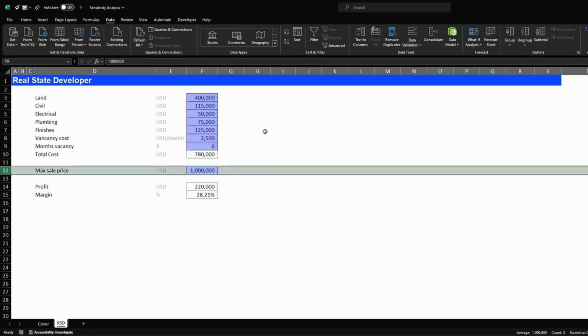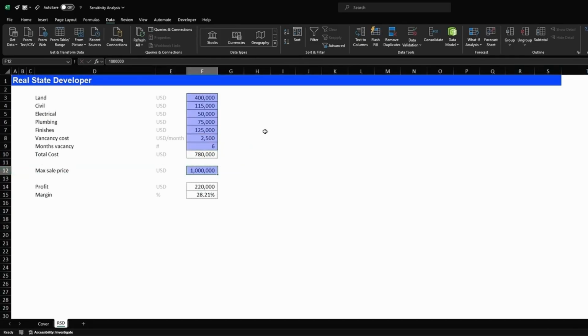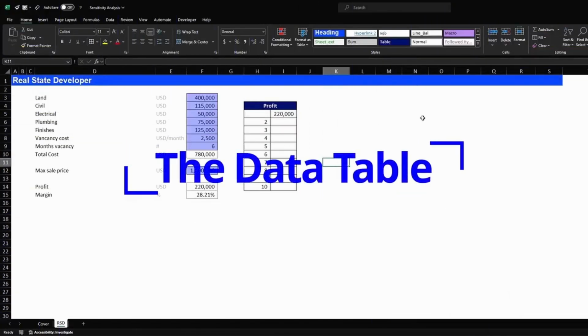Then we have the max sale price of $1 million, and we calculate below the profitability, which is the difference between the sale and the total cost, and the margin, which is the sale price divided by the cost minus 1.